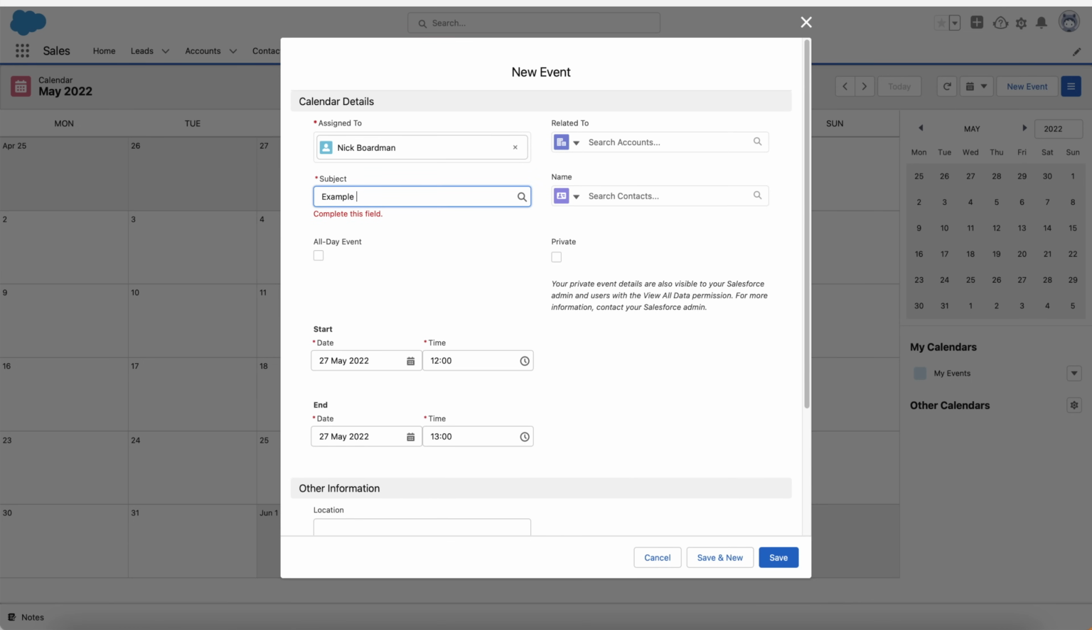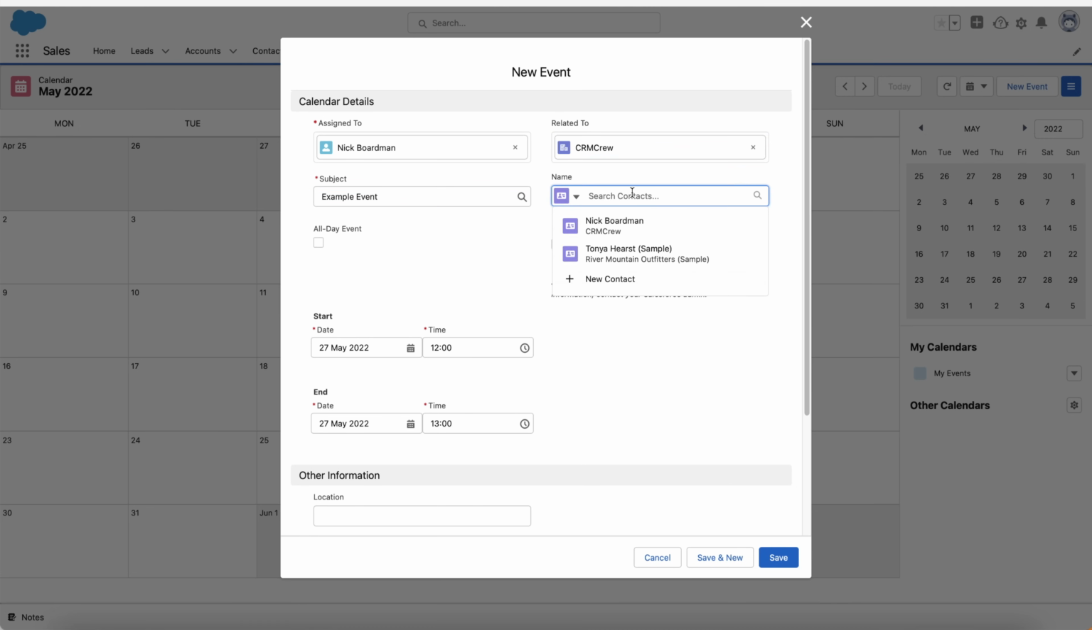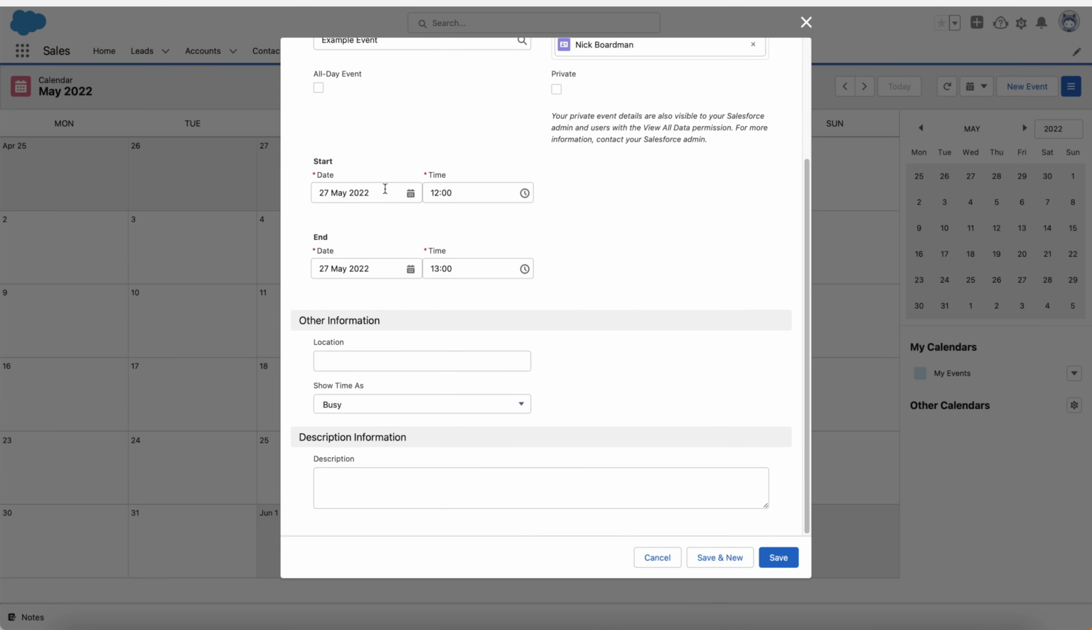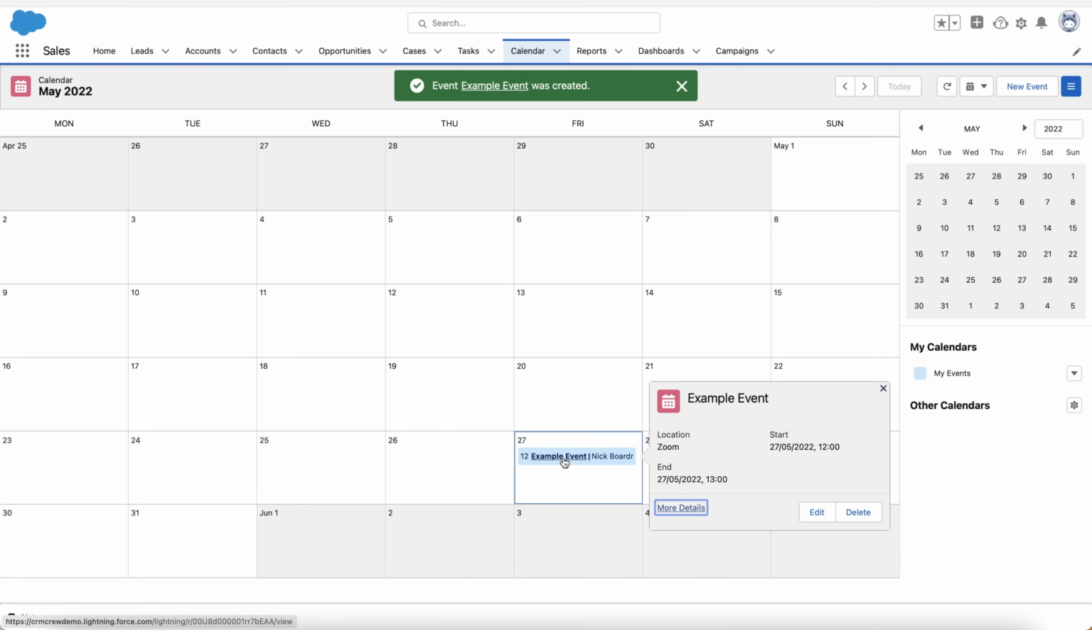So if I just do example event, assign it to myself in relation to CRM crew, and then the name Nick Boardman, and then I will say that it's going to start on the 27th of May at 12 and finish at 1. I'll leave the location, you might put Zoom for example, you could just add a Zoom link. And then just press the save button, and you can see here that the example event has now been added, and we can see the additional information.